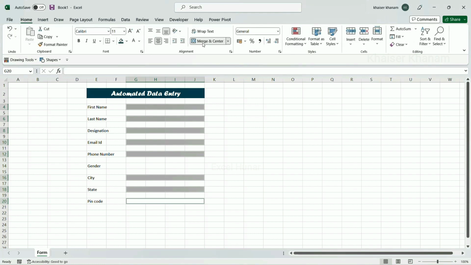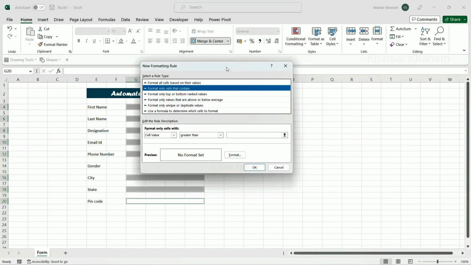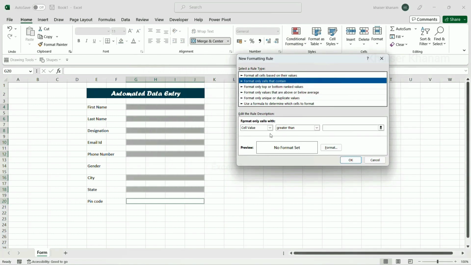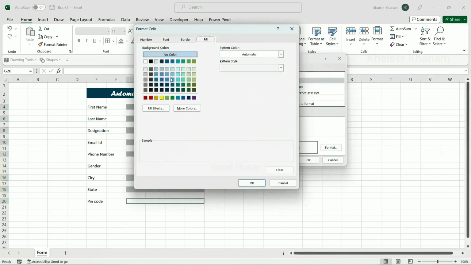Merge and center. Second, I will go to conditional formatting. Highlight cells rule. More rules. And if I am not having any data inside these cells, that is blanks, then I just want to change the format. I will give this light blue color.